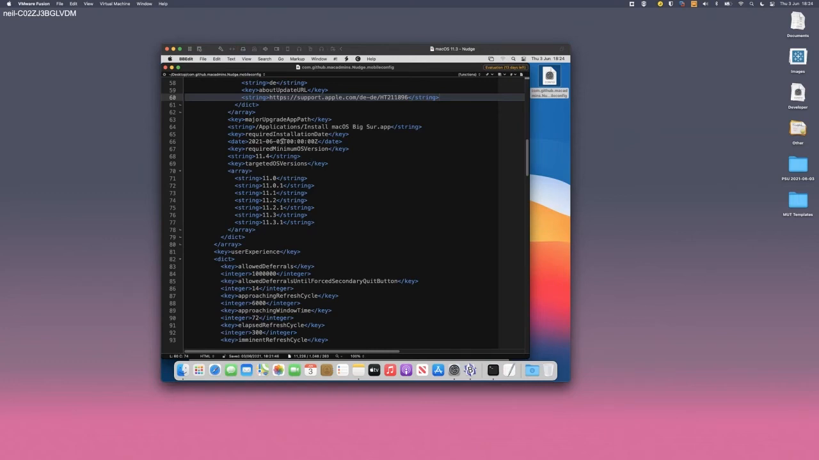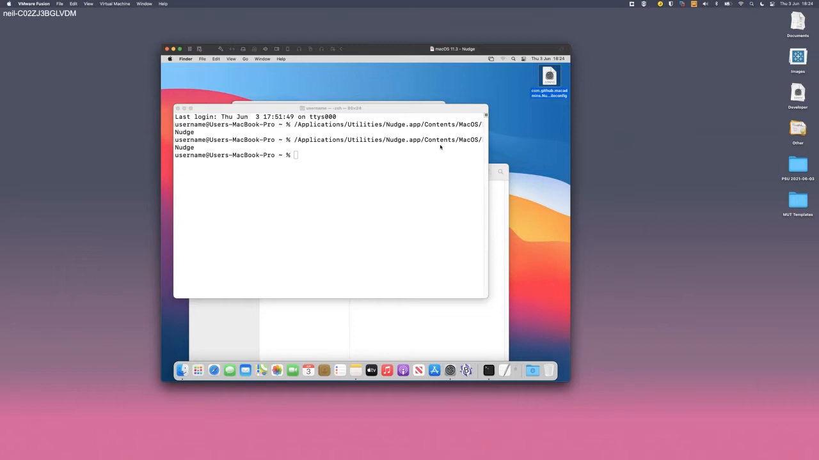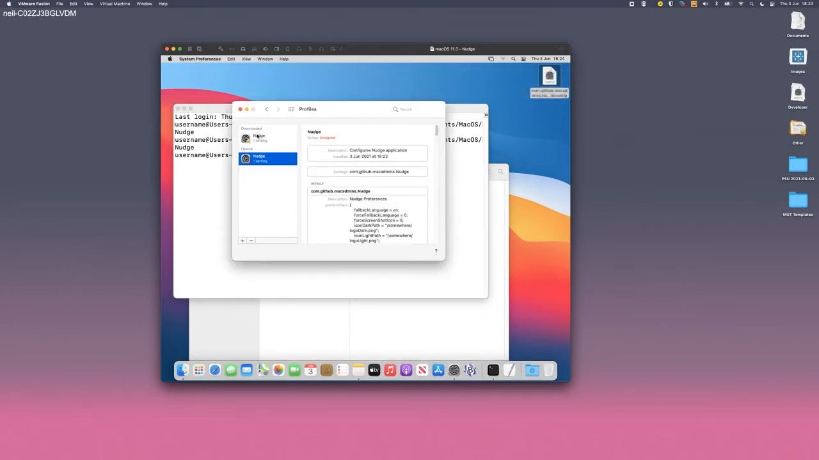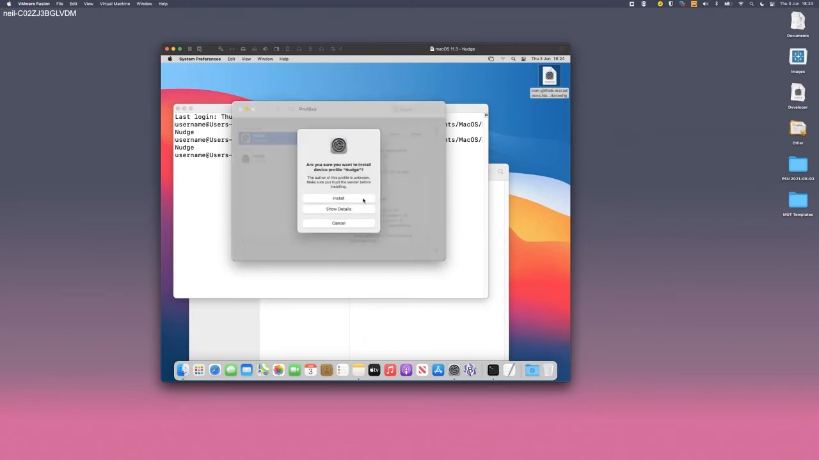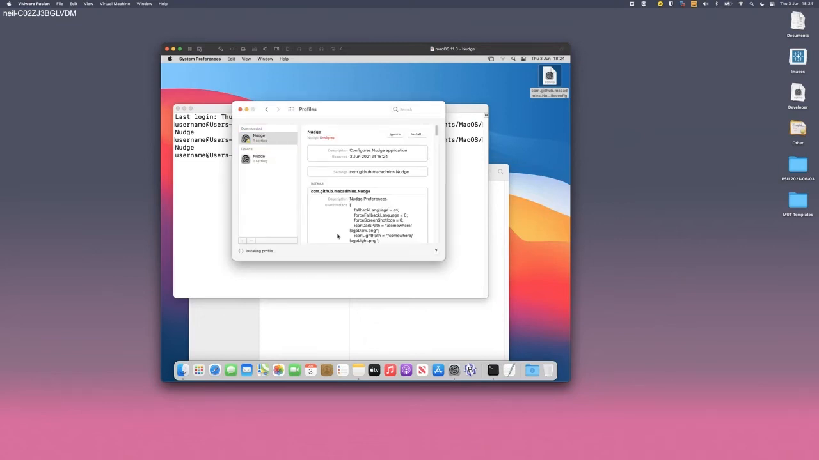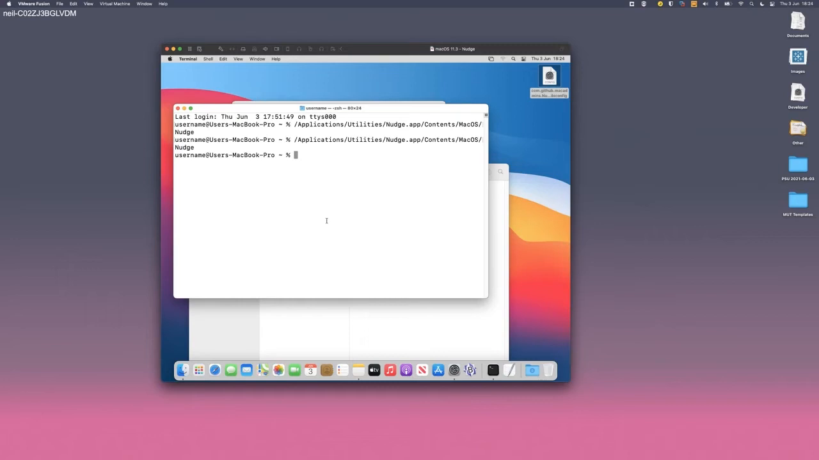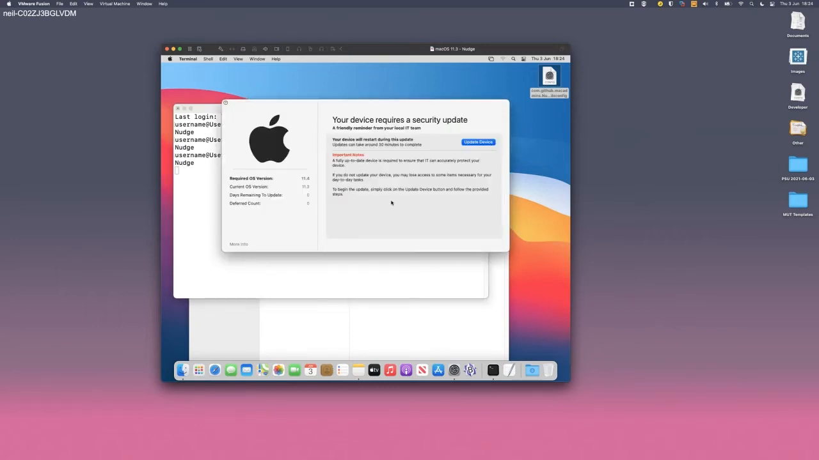So let's go into that profile. Let's set the required installation date to the 1st of June, and we'll reinstall the profile. And we'll run Nudge again. And you can see now it's really difficult to get rid of Nudge.